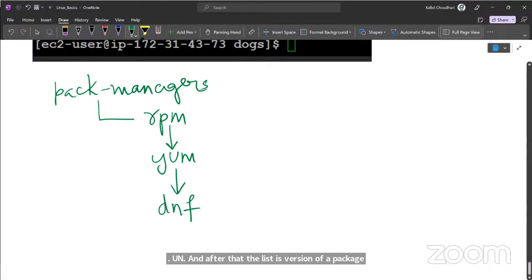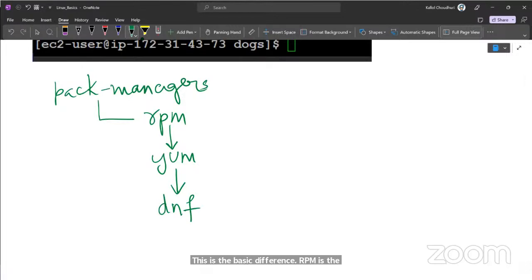This is the basic difference. RPM is the oldest version. You can simply take it like this. Although DNF and YUM are the latest ones. Sorry, DNF is the latest one. YUM is a little bit older. RPM is a little bit advanced. When you have to import keys, you have to use the RPM package manager to import keys. There are many other subtle differences, but that is an advanced Linux topic. Basically, all three of them are package managers, in this respective order.